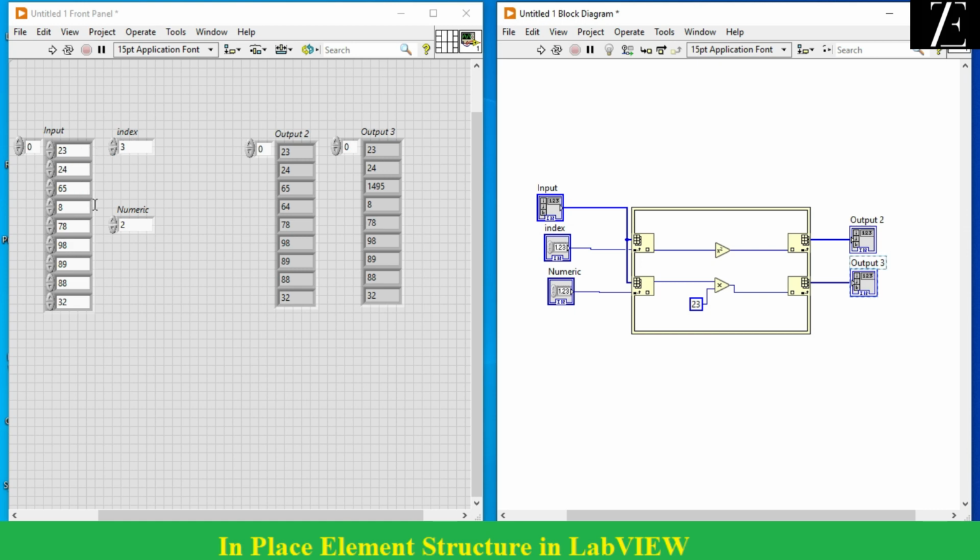So 8 becomes 64, and in the next one it is again 8, because we are working on, in this case, the second value. The second value is 65, and 65 into 23 will become 1495, as you see.